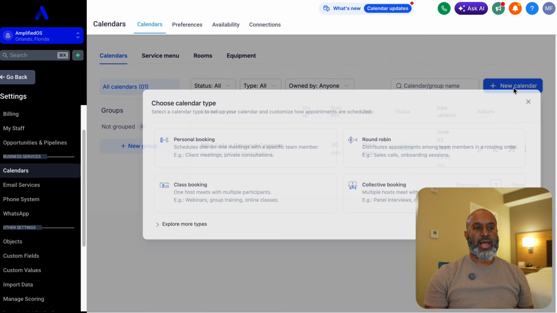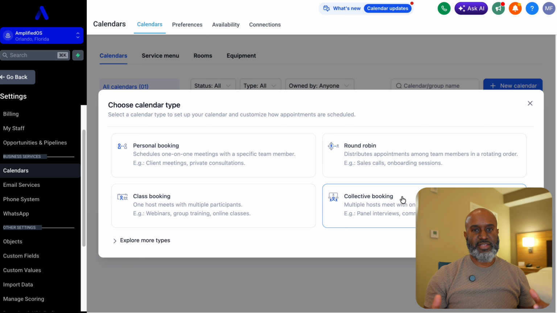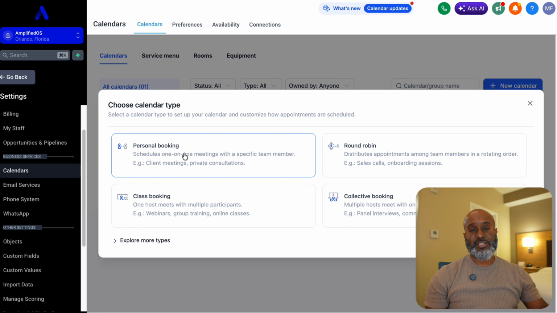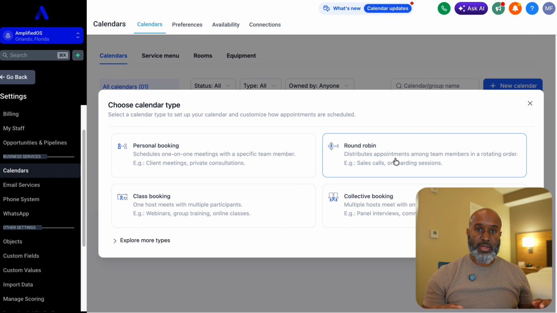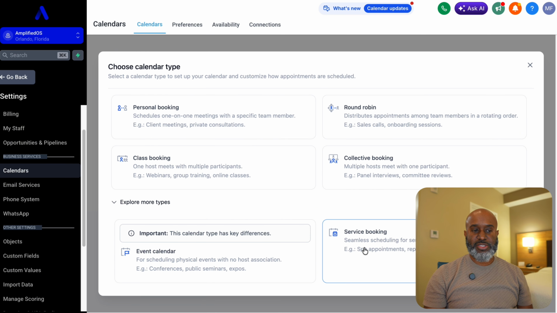When I go to new calendar, this is going to present you with the ability to determine what type of appointment this would be, or what type of calendar item this would be, right? So if you're going to be having someone book you for a one-on-one, then you would have a personal booking. If you want to do a round robin where, let's say, every time somebody books, it's assigning that appointment to someone else on the sales team based off of how many appointments they have. You could do a class booking where it's like multiple participants. You could also do a service booking as well.